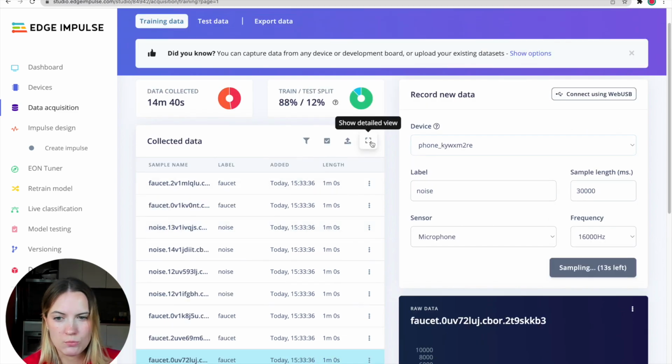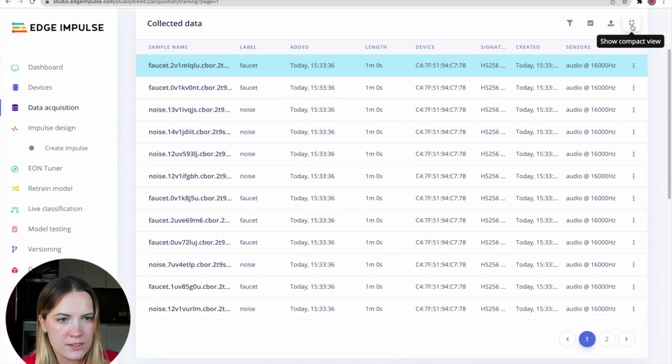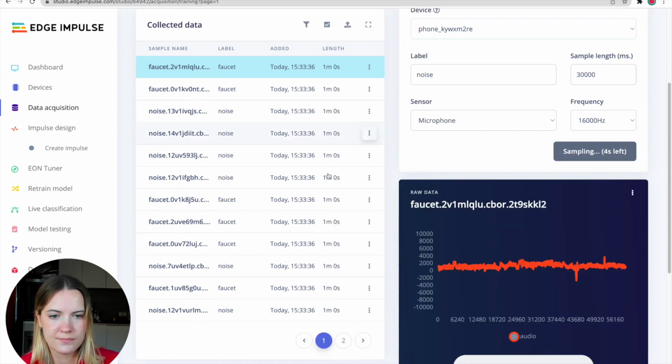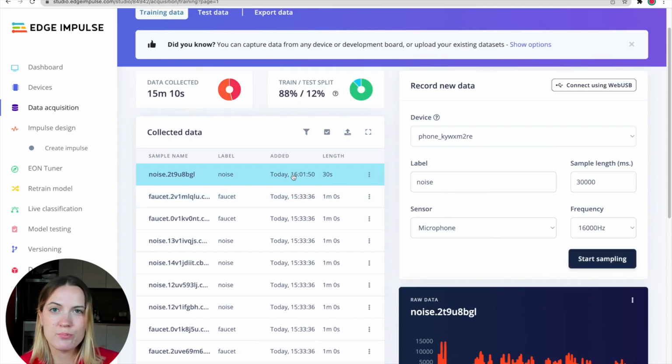We can also see what previous types of data that we have uploaded and at what frequency by clicking on this Show Expanded View button. Once that's done sampling, it will pop up. And now I have a brand new noise sample uploaded into my training data set in Edge Impulse.